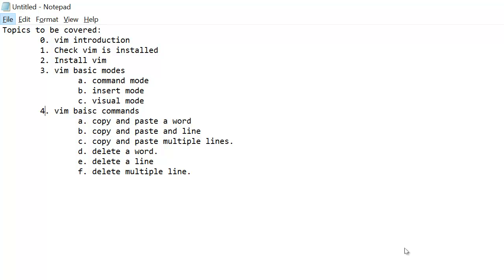So let's start with the Vim introduction. What is Vim? Vim is an editor given by a Linux machine, just like Notepad in Windows. Anyone who is coming from a Windows background knows what Notepad and Notepad++ are. They use them to edit files. Similarly, in a Linux machine, we get the Vim editor to edit any files.